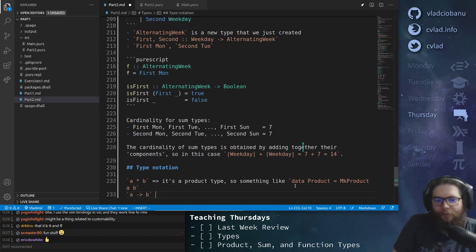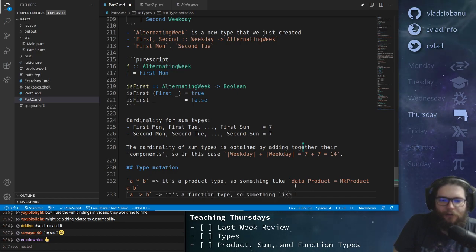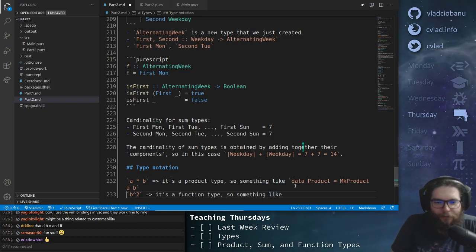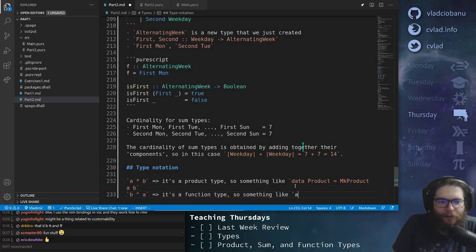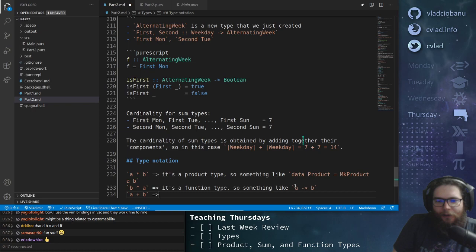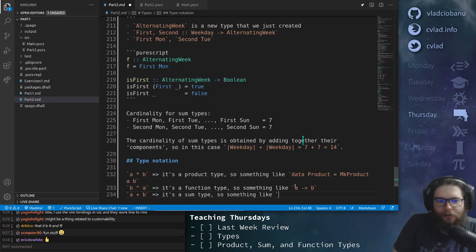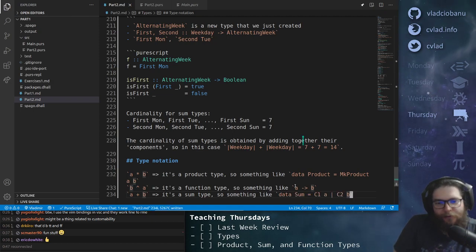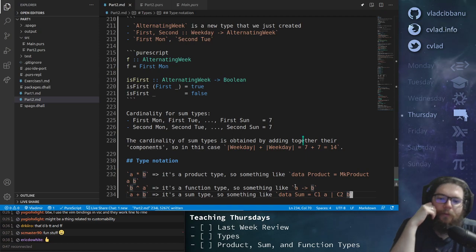If I type A goes to B, then it's a function type. So something like, well, it's already A to B, right? So, sorry, I mistyped here. So if I type B to A, it's something like A to B, right? And then if I type something like A plus B, then it's a sum type. So something like data Sum equals constructor 1 A and then constructor 2 B, right? Does that make sense? Yeah. Okay, cool.